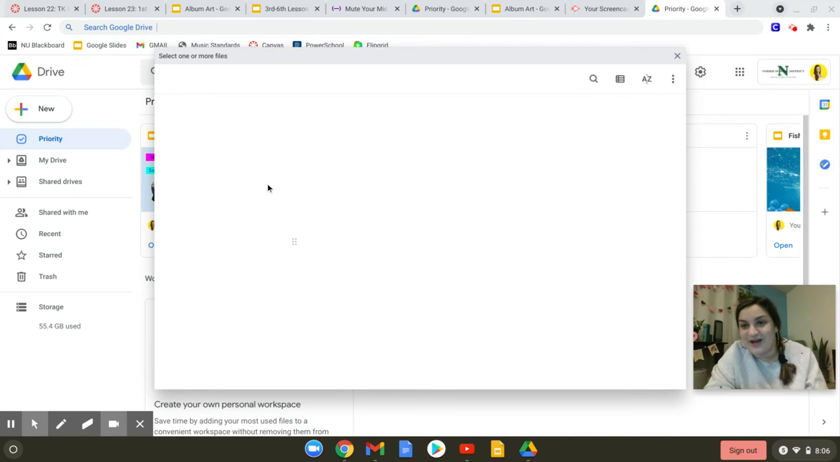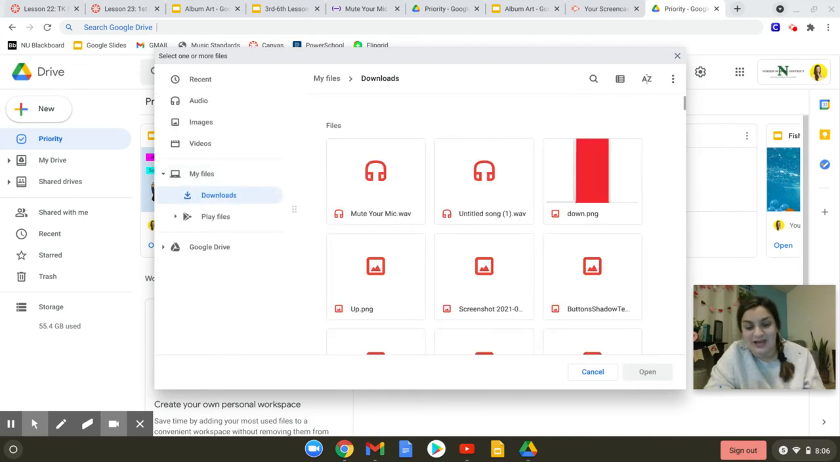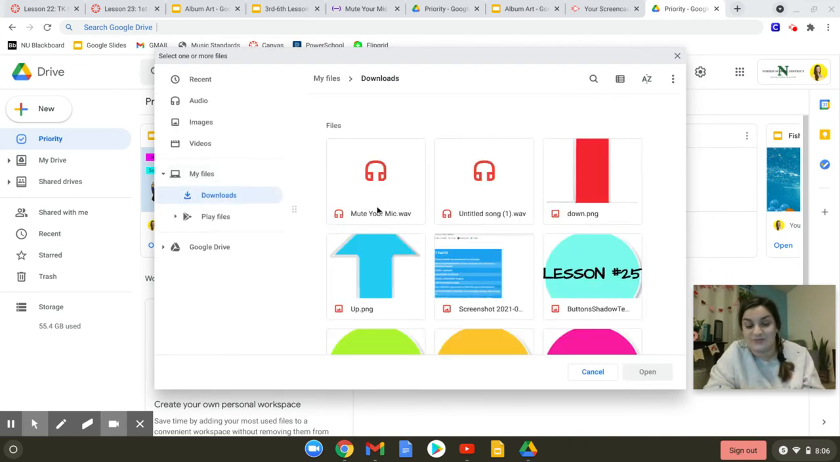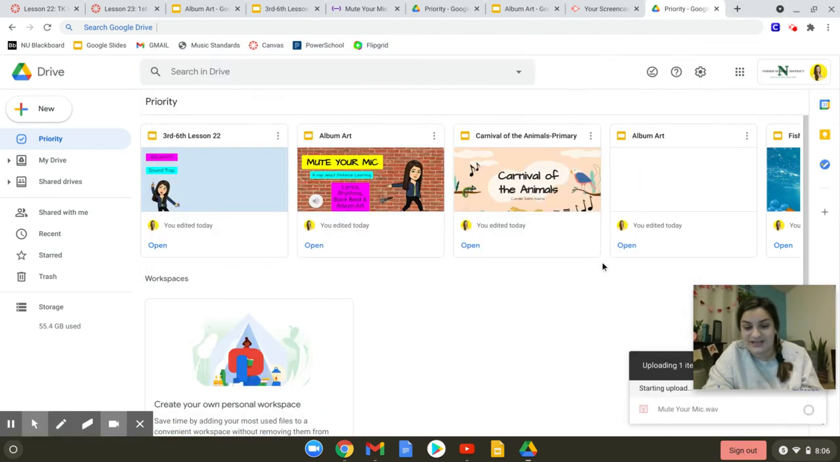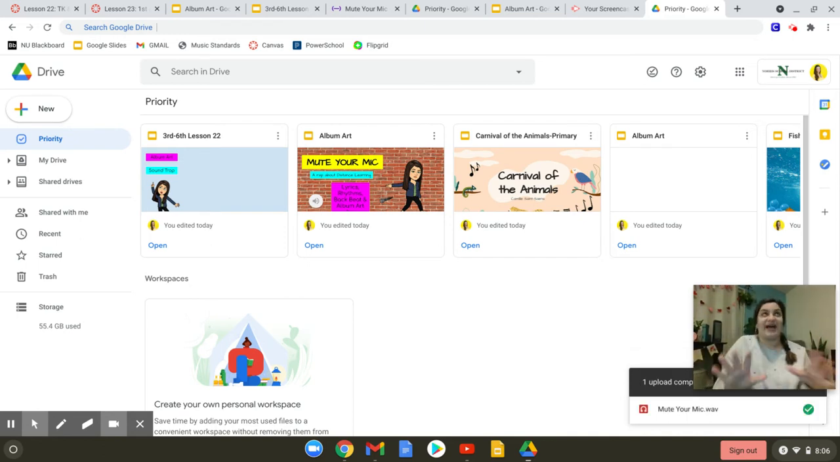And then choose that file that you had just saved. So again, remember I told you I saved mine as Mute Your Mic, so that's what is showing up right here, muteyourmic.wave. So click, and I've now uploaded it. That's that first part. I know it was kind of a lot of steps to get to that one thing, but that's what we're going to do.